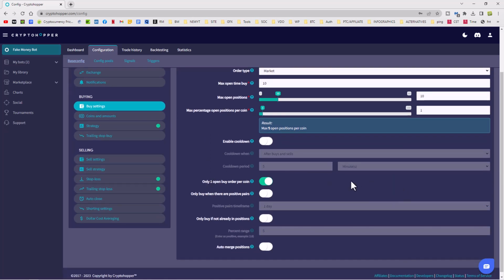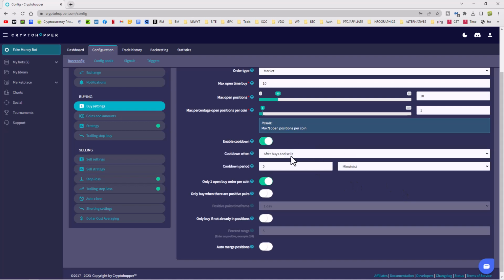Okay, now how about cooldowns? This is where it will not buy if it already had a position. Let's say it bought Bitcoin and 10 minutes later it sold Bitcoin at 1% or 2% profit. The cooldown stops it from buying Bitcoin immediately after because it's already just sold. What's the point of grabbing 1 or 2% profit and then buying again straight away? What's the point of that? You want to wait for it to come down a little bit more, or wait for the next signal to come from your MACD and your stochastic.